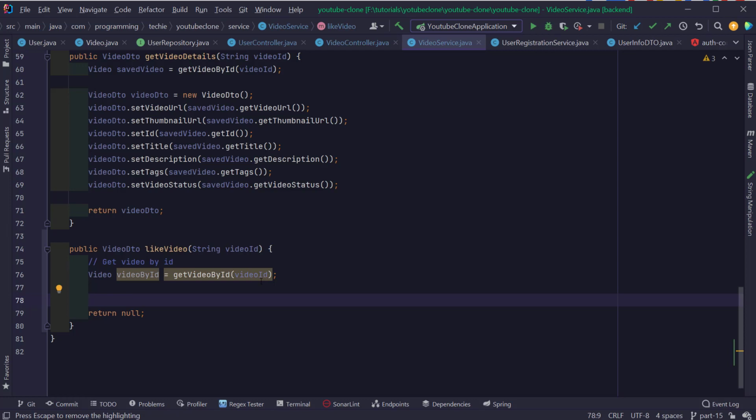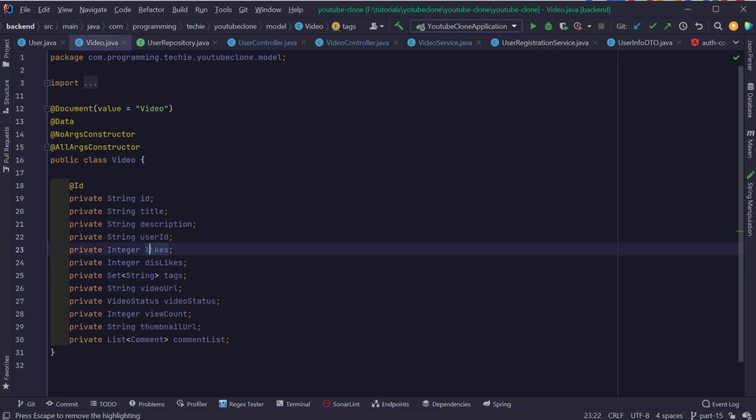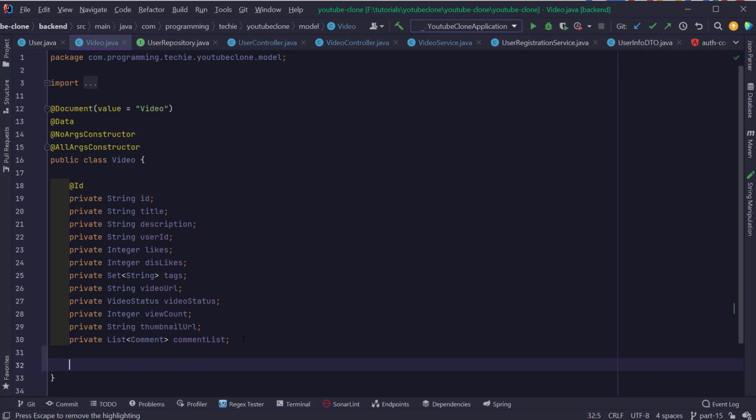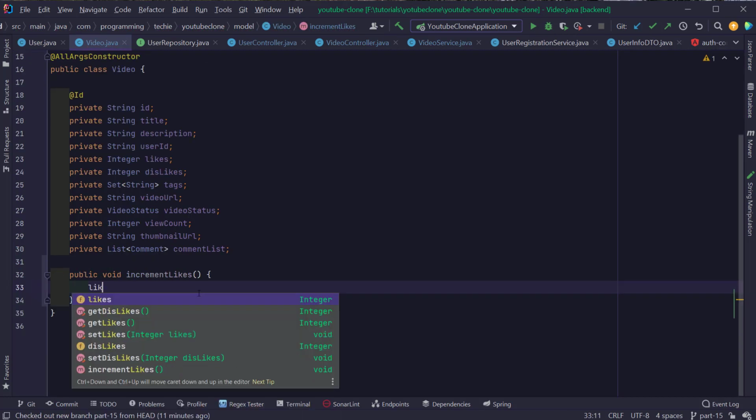Generally on YouTube, when you click on a like button, the video will be liked, and if you click on that again, then the like will be removed, right? So we have to implement the same functionality here. To store the likes, we are using the variable called likes, which is an integer, and also to store the dislikes, we are using the field dislikes. To add to likes and dislikes, I'm going to create a new method here inside the Video class called public void incrementLikes, right? So increment the likes field here.